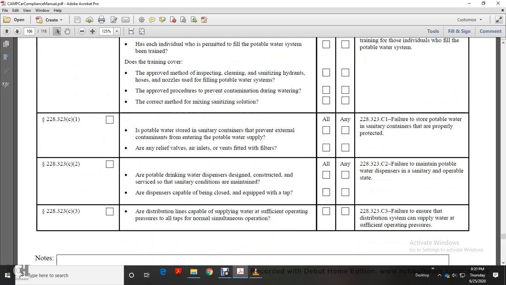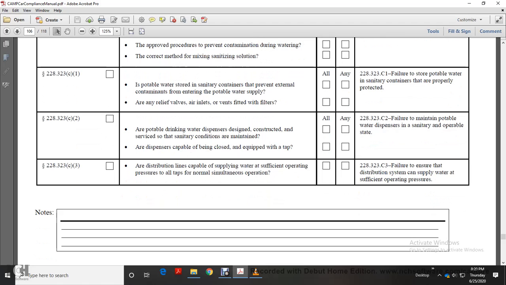323C2, potable drinking water dispensing design, constructed, and maintained in a sanitary condition. Are dispensers capable of being closed and equipped with a tap? All or any C2, 323, C2, failure to maintain the potable water dispensing in a sanitary, operable state. 323C3, all distribution lines must be capable of supplying water at sufficient operating pressure for the tap, and all taps operating normally and simultaneously. All or any failure to ensure that the distribution supply can supply water at sufficient operating pressure.